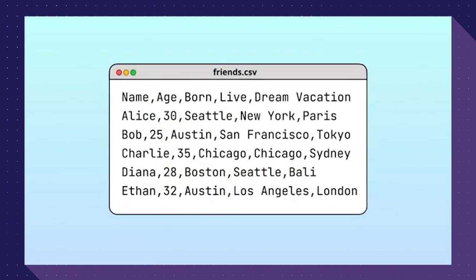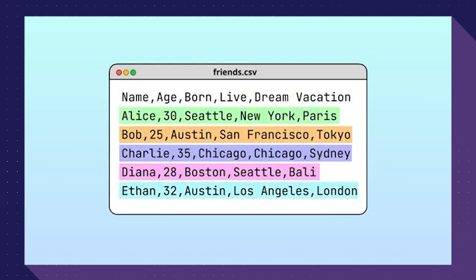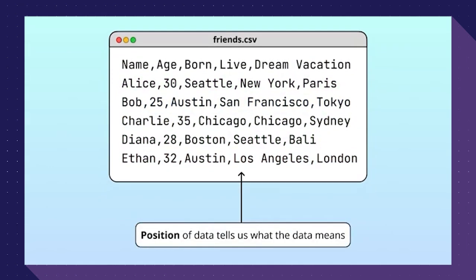This CSV file contains my friends' names, ages, and information about where they were born, where they live now, and where they'd like to travel. Each friend has their own row in the file where information relating to them is stored. The position of the given piece of data tells us what the data means. For example, the value Seattle occurs twice in this file. In Alice's row, Seattle is the city she was born. But in Diana's row, Seattle is the city where she currently lives. The position of Seattle within the file tells us what it means.